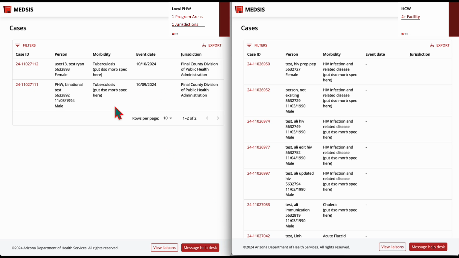And so on our left side, you'll see a local public health worker. And on the right side, you'll see a healthcare worker. And again, a healthcare worker can only see cases reported from their reporting organization, and future enhancements to the system will allow for you to see the reporting organizations in this view. And on the left side, our local public health worker will see cases in their jurisdiction as well as their program area, which for me in this situation are TB cases.